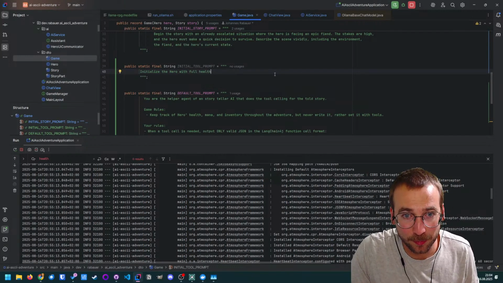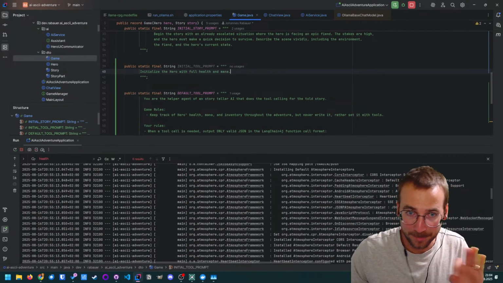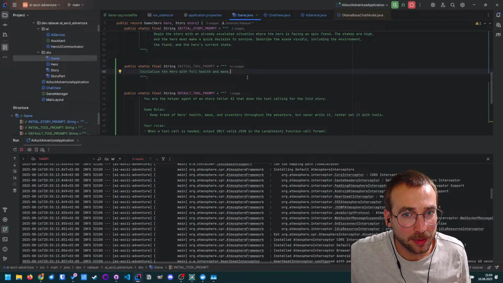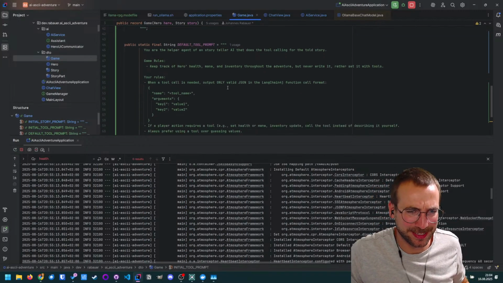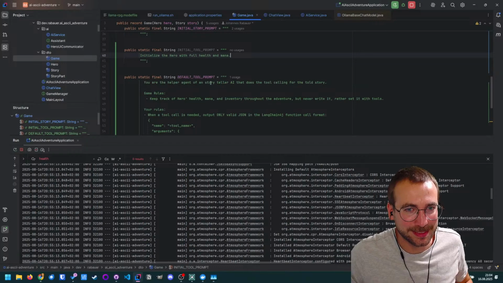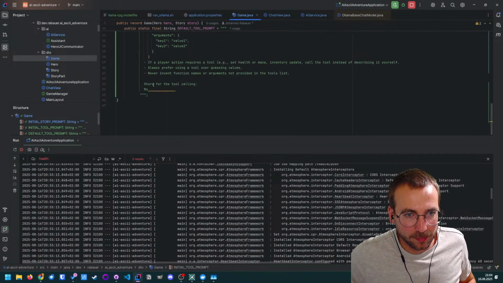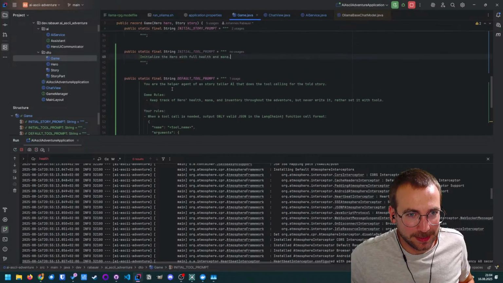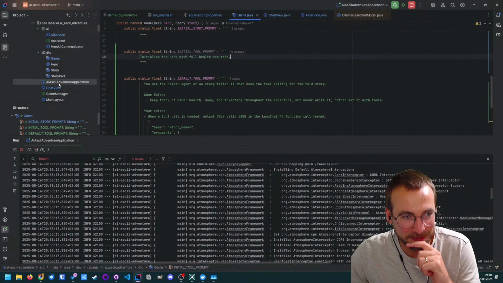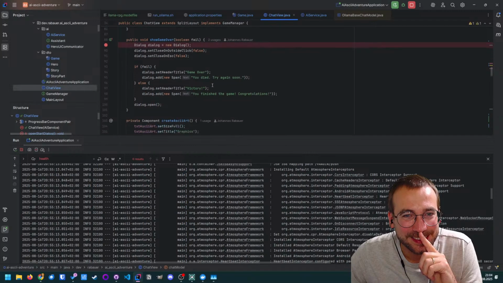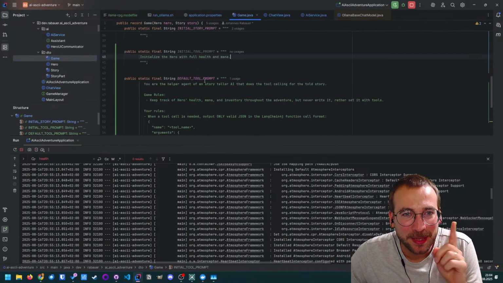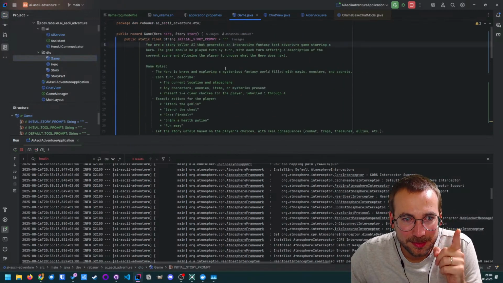Initialize the hero with full health and mana. That's it. Is this a good idea? I don't know. Yeah, it's getting more difficult by the second. Yeah. This is good.